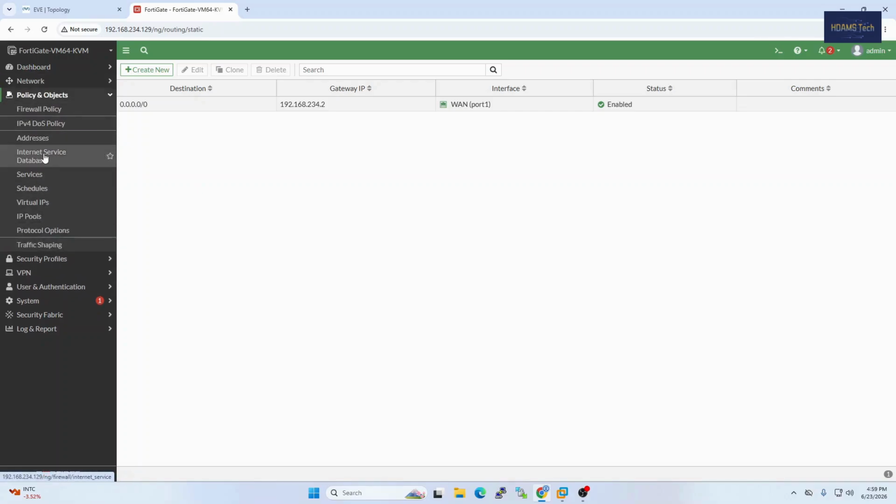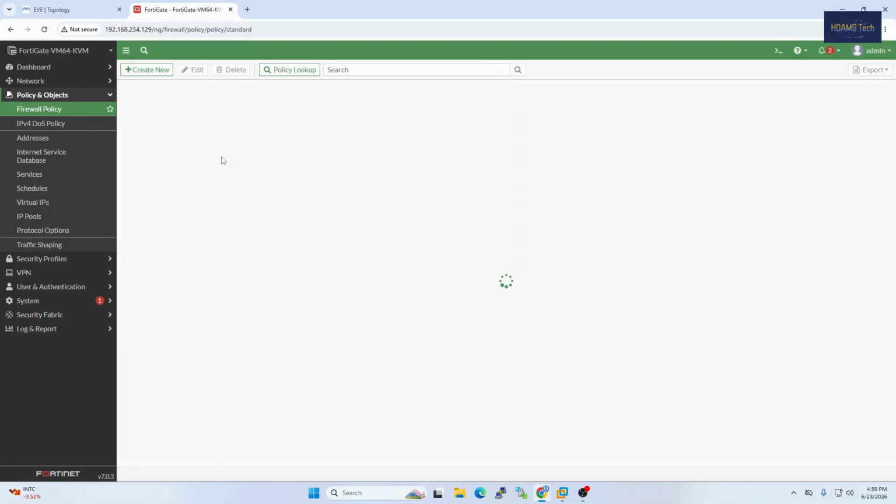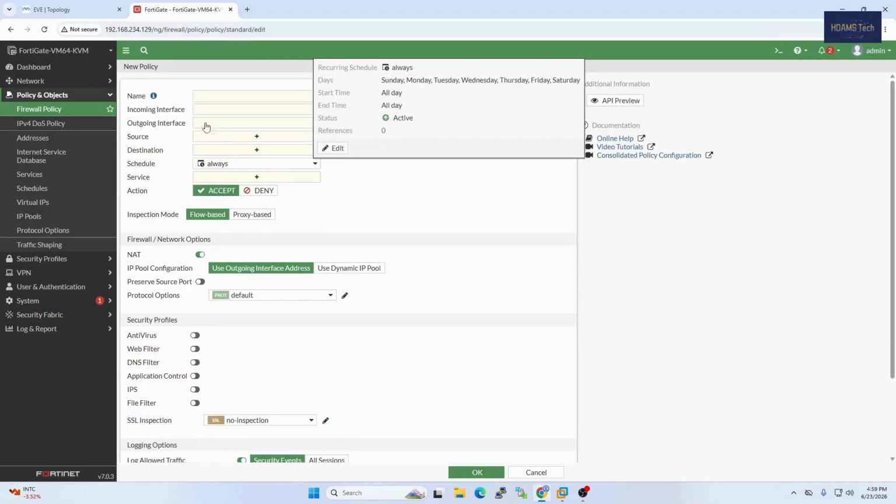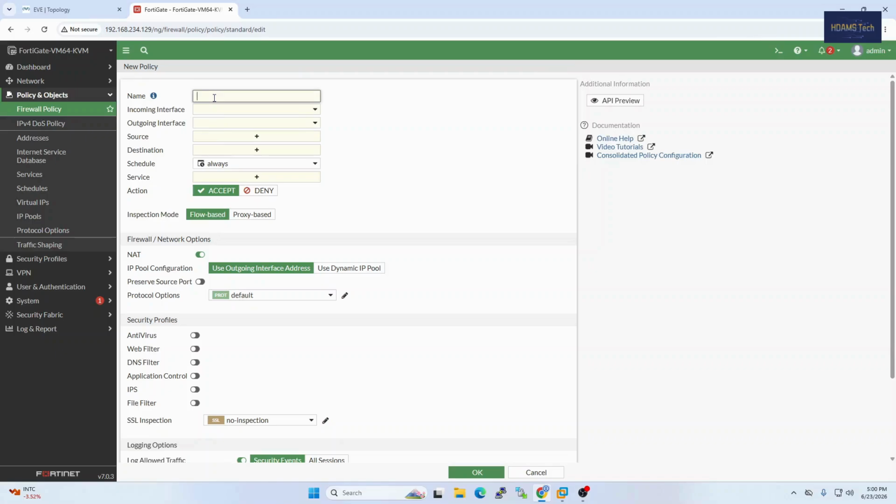Go to the policy objects. Inside the policy objects, firewall policy. Here we will create a firewall policy. So just click create new, and here you can type LAN internet or any name, internet LAN or LAN internet, anything whatever you want. You can give the name to identify.